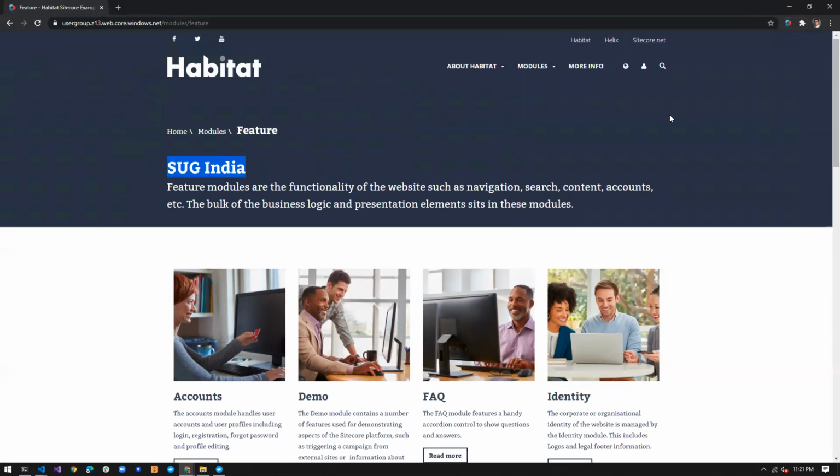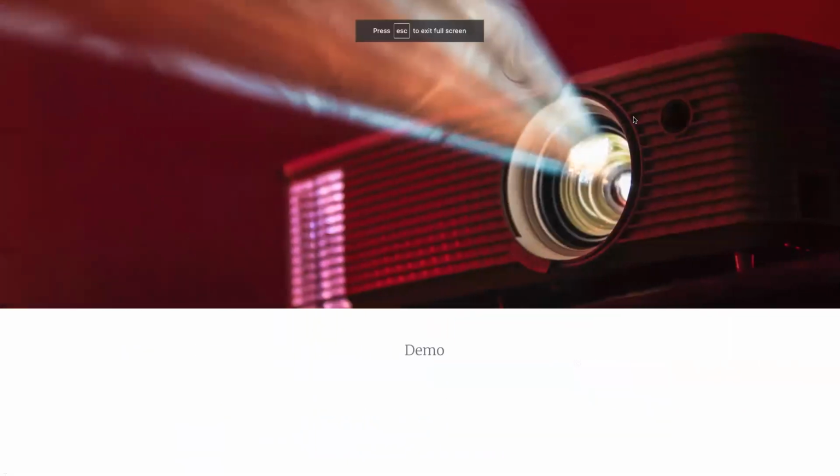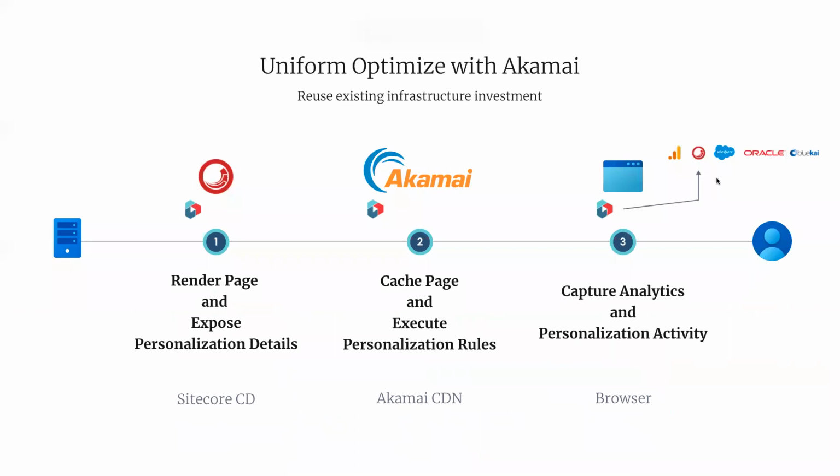I wanted to show you this before I conclude, because there's nothing really I can demonstrate on Akamai. I mean, I could, but the deploy is much more interesting.